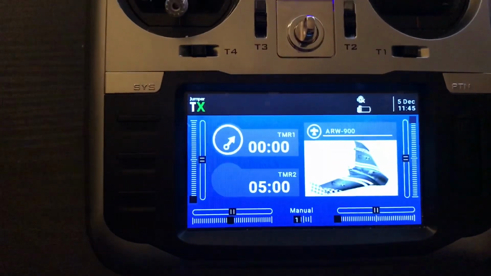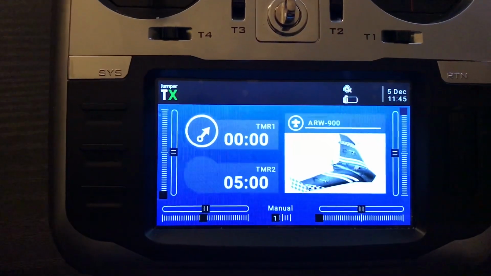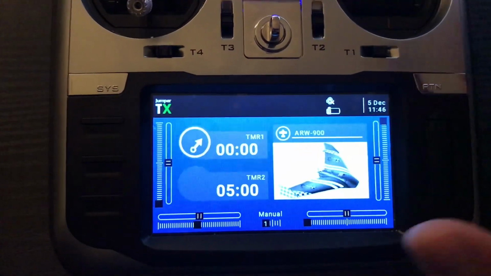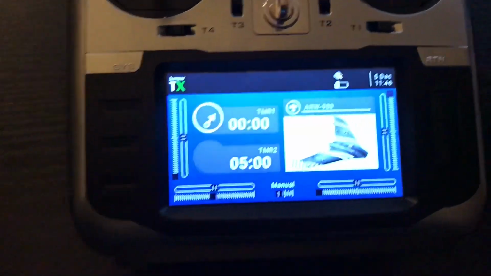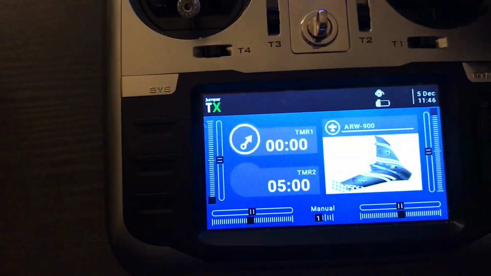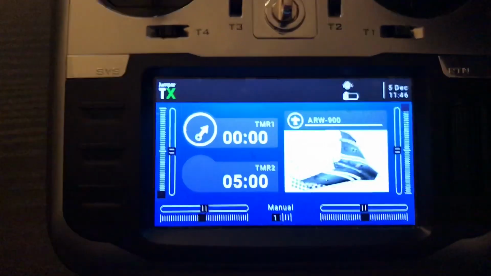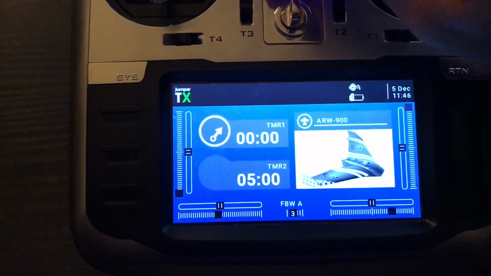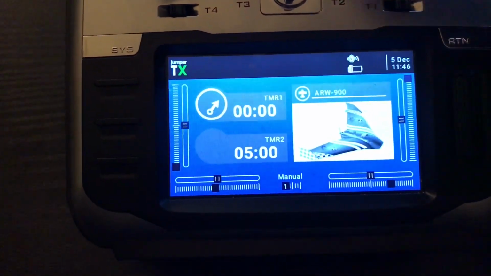So guys, it's pretty much this. I think you have all the information you need to set up the flight modes, and I believe, I'm not sure, but no, I don't think, no, the radio doesn't tell you the names.